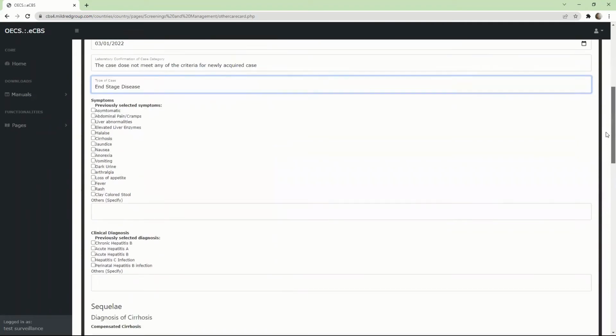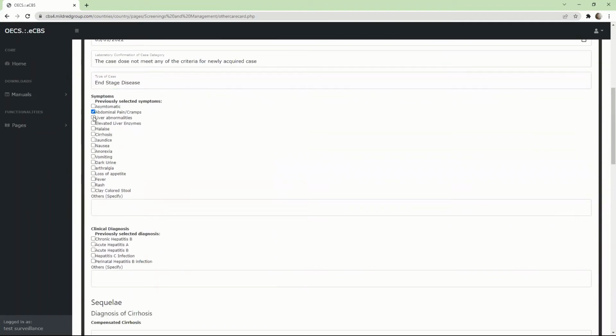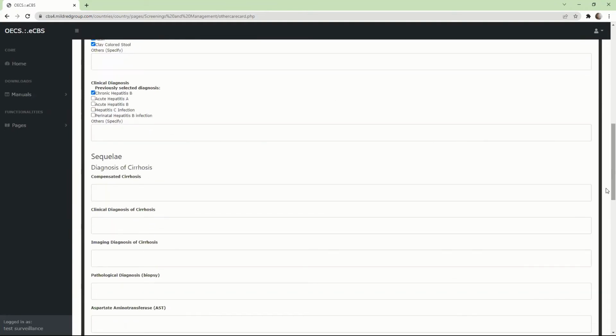So the symptoms that the client has: abdominal pain, liver abnormalities, elevated liver enzymes. We are going to fill in all of those values. We are assuming the client has cirrhosis, but we'll fill in later. Jaundice, vomiting, dark urine, fever, loss of appetite, rash, clay-colored stool. Any other you specify here. Want to look at the clinical diagnosis. Let's say this is chronic hepatitis B, or whatever clinical diagnosis you want to put there, or specify others. Want to look at the consequence of this infection.